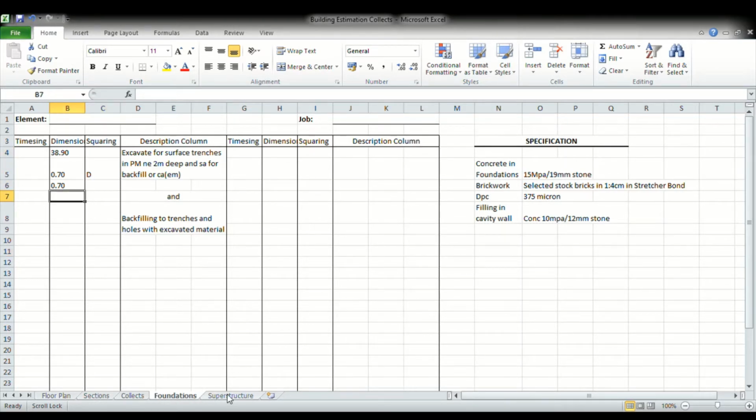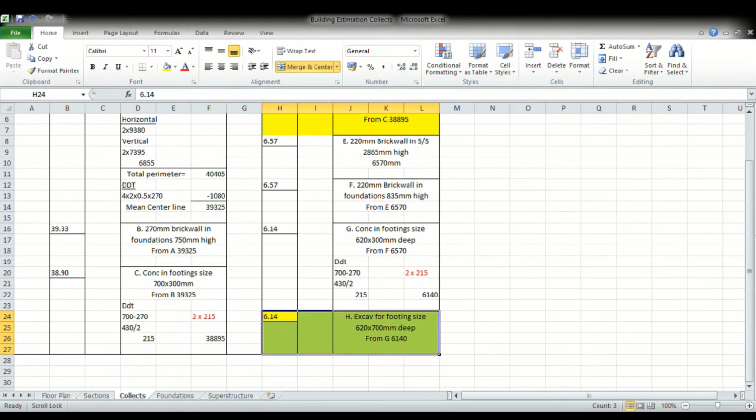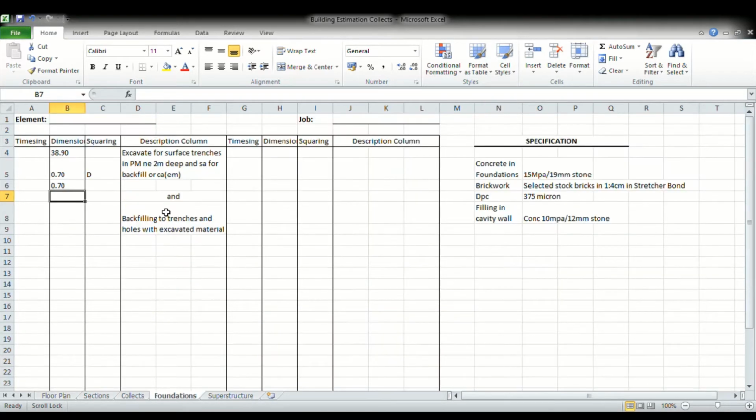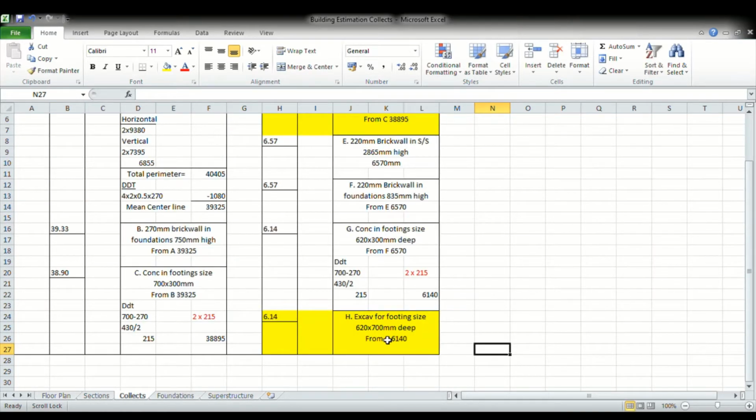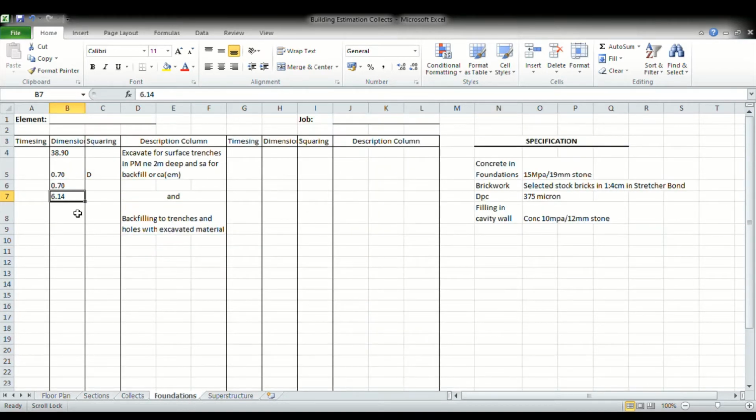Now the following dimensions that we're going to put down are for our 220 millimeter wall. So we have 6.14. We go back to foundations. 6.14. I'm sorry, by 620, 700. Remember, the breadth of our footing is 620, and then the depth of our excavation is 700. So 6.14, 0.62, and then the last dimension that we're going to put down there is 0.70. Underline that, and then we're going to reference that as H.